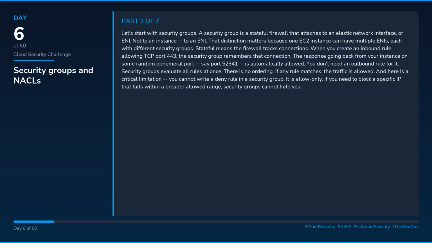Stateful means the firewall tracks connections. When you create an inbound rule allowing TCP port 443, the security group remembers that connection. The response going back from your instance on some random ephemeral port, say port 52341, is automatically allowed. You don't need an outbound rule for it.